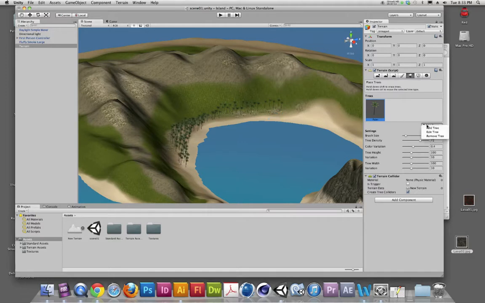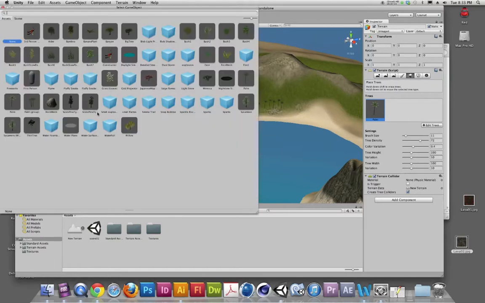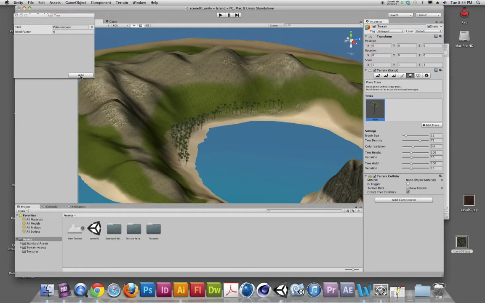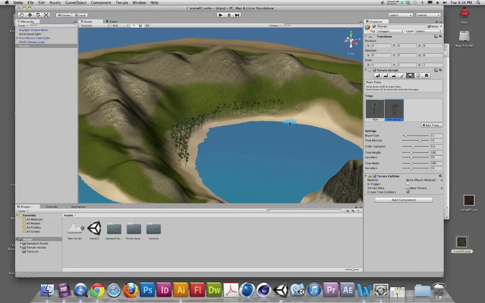If I want to continue to add trees, I can, just like the texture brush, add an additional tree. This time I'll go with the palm group. I'll double click, I'll add, and now I have a second asset that I can work with. So I'll take that palm group and I'll start to paint.